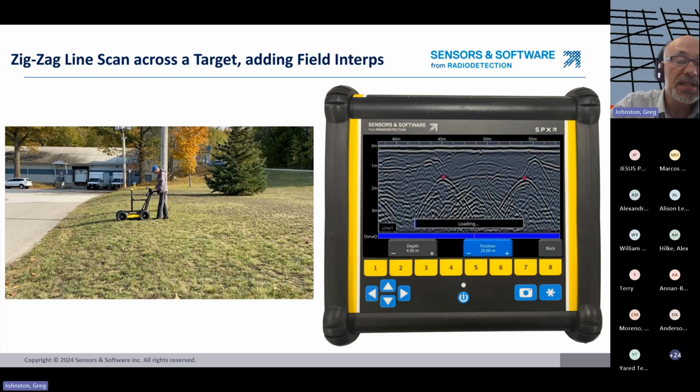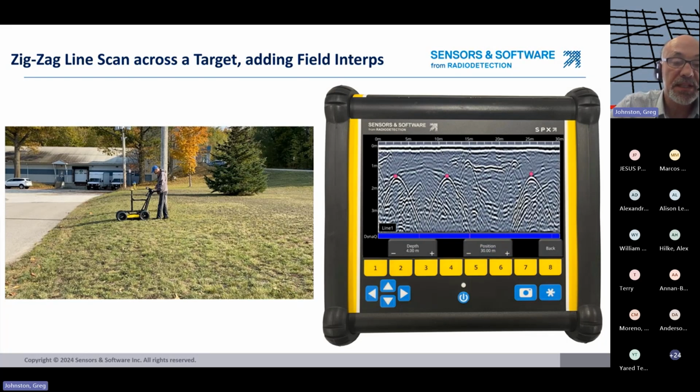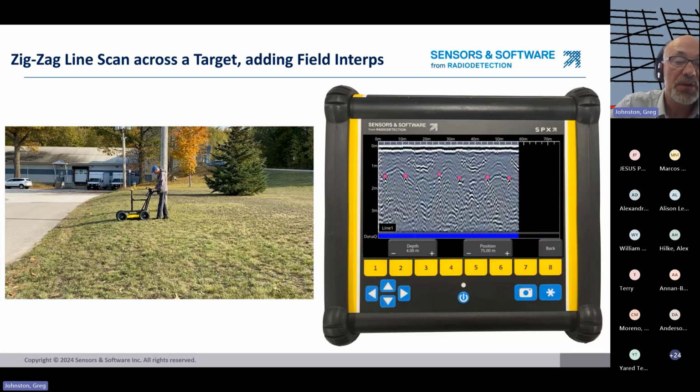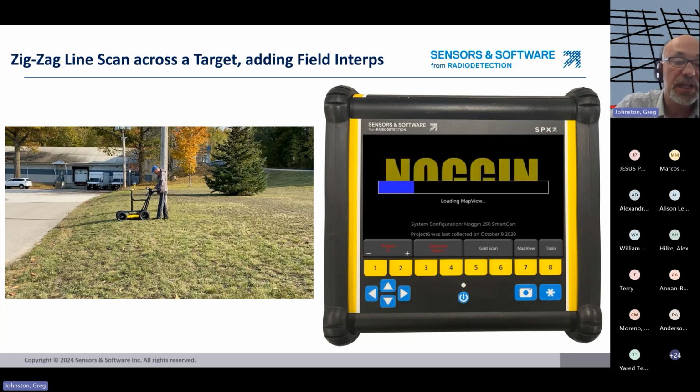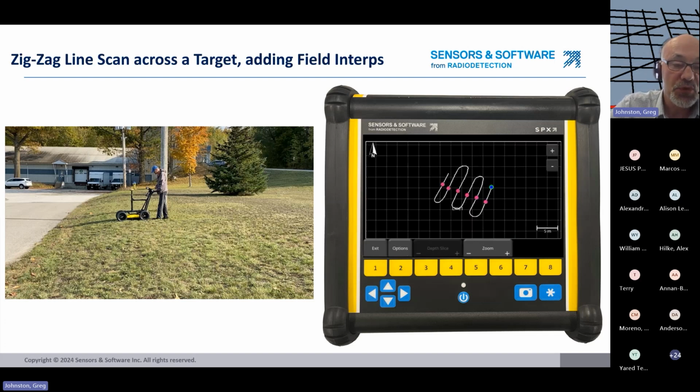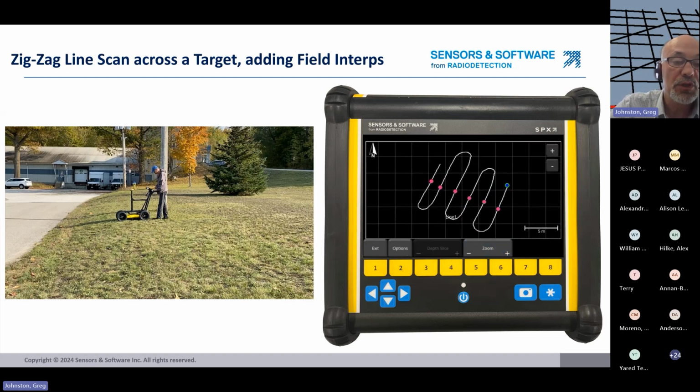Okay. In the end, once the data has been collected, watch what happens here. We come out of the data and we look at it in a plan view. And what you're going to see is, even though he zigzagged over top of that utility, all those pink interpretations line up to a straight line. And we've got a very good position of where that utility is running.